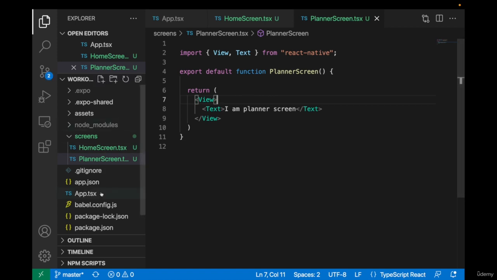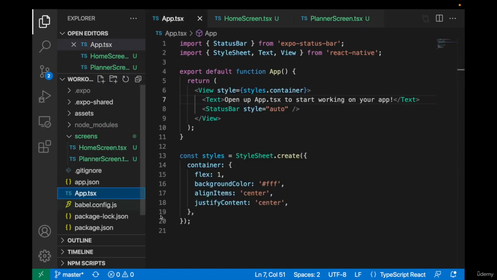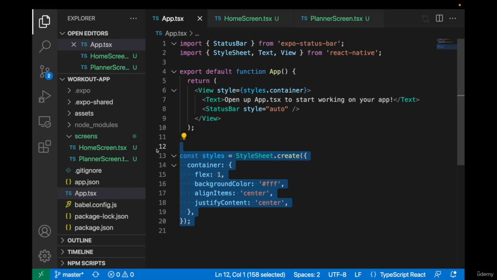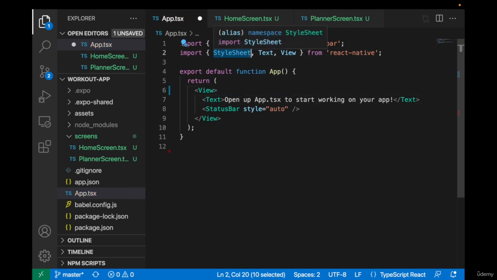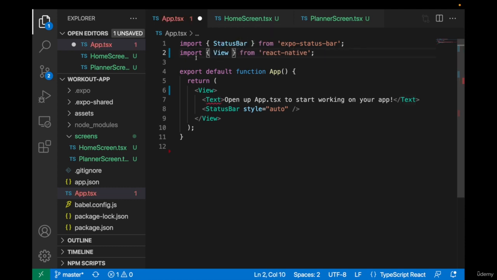Okay, now we'll go to app.tsx. I will remove everything here. We will start completely from scratch. I will remove this view here. All right. I'll remove the style sheets because we don't need them. We don't need text here either. We'll just leave the status bar here. I will be talking about the status bar later, and the view.